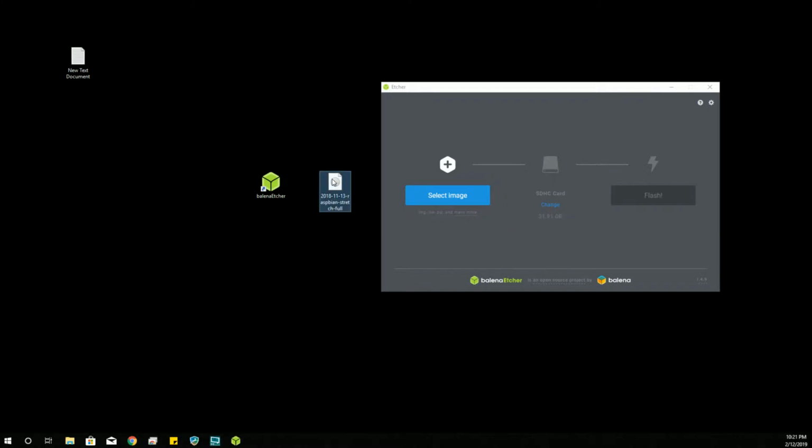So here is our image, and what we're going to be doing for an example video is we're going to be installing the 11/13/2018 Raspbian Stretch full install. Probably could have gotten away with a light install with the smaller SD card, but I have plenty of SD cards, so that's not really a problem. So what we've got here is we're going to select the image, and I believe you can just drag the image on top of it, and there we go.